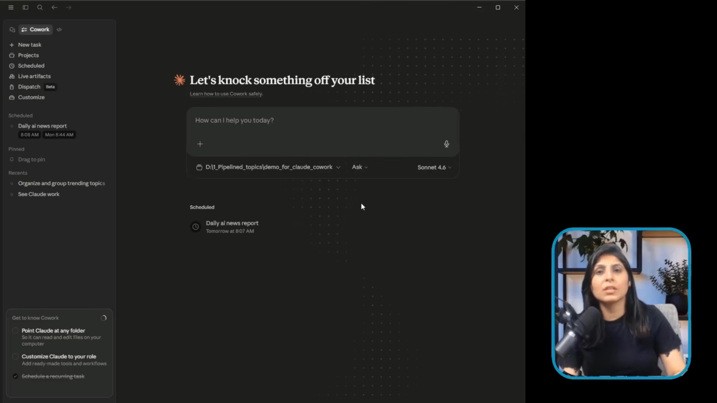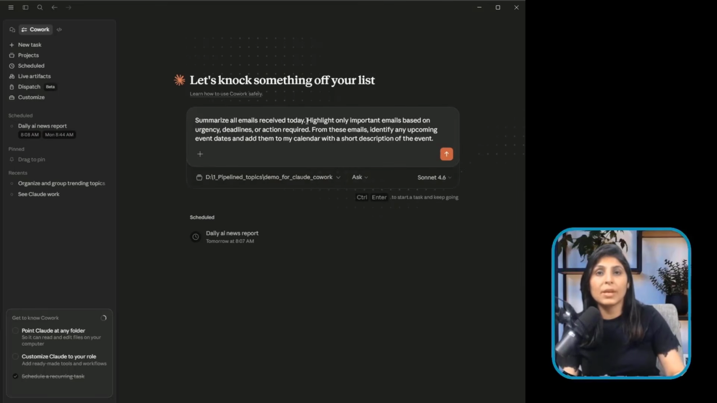So to use external apps with your Claude, you need to use the concept of connectors. Now, what are connectors? With the help of connectors, Claude can connect to external apps. So suppose you want Claude to summarize all the emails which you received today, and then you want it to highlight the important ones based on the urgency or deadlines. And then you want it to identify the upcoming events, and then you want to add those events in the calendar. So for this task, we first need to connect Claude Cowork with Gmail and Google Calendar.